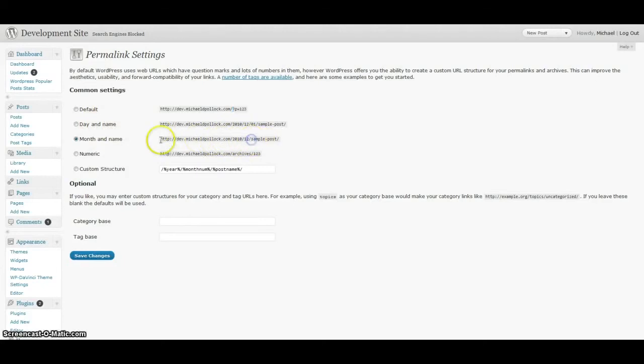So for example, I have mine set as the month and name, and that's typically what I do on all my sites. So the good thing about this is you have the actual post title or page title showing up in the URL, and that's sort of an extra little search engine optimization benefit. It gives you a little extra boost in that area. So change your permalink settings.